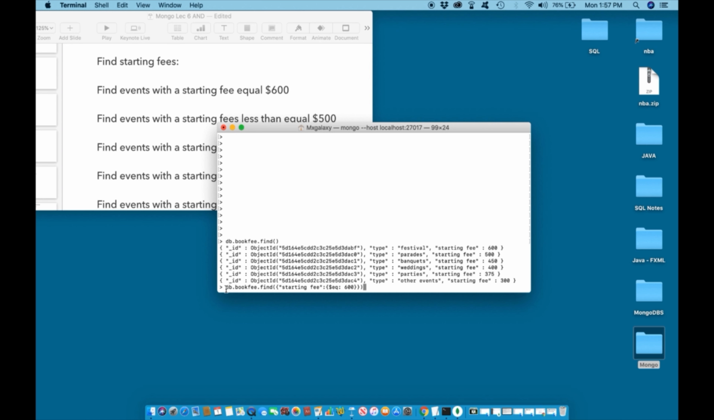Verify that everything is correct. We are requesting information from the book fee collection to find starting fee equal to 600. Hit enter, and we return with the event type of festival that has a starting fee of 600.